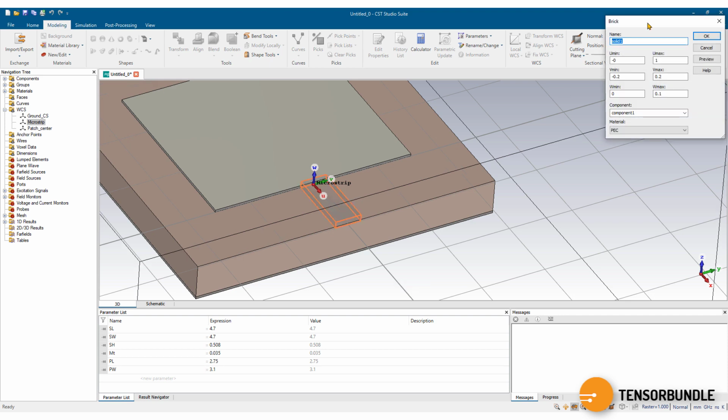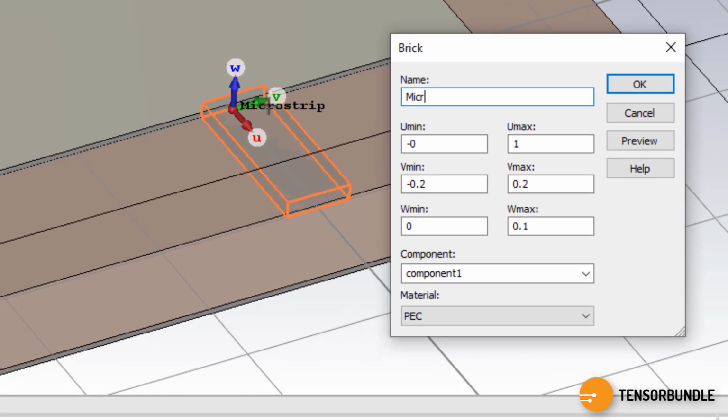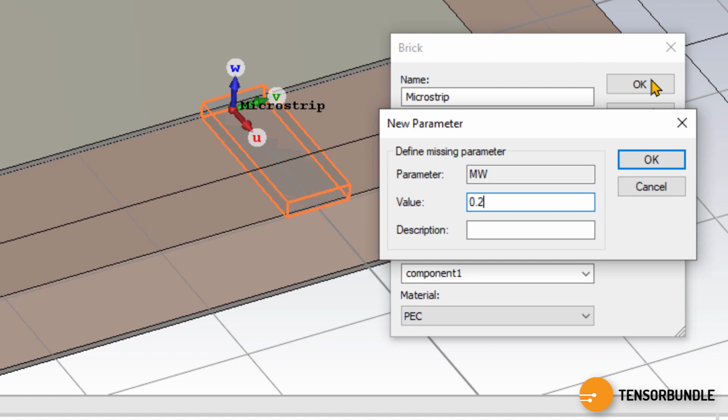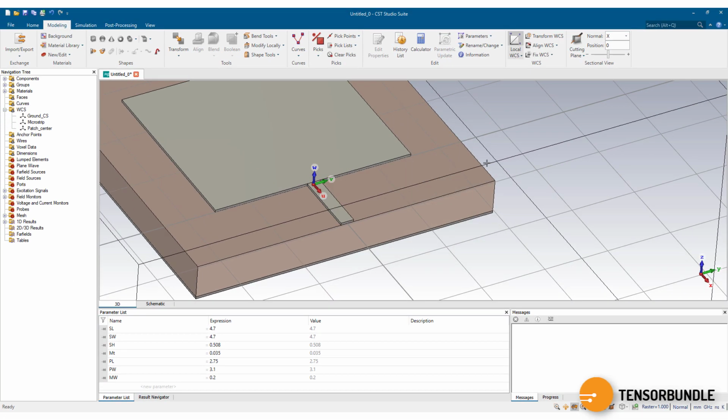So this is our microstrip. U minimum is 0. U maximum is the length of the microstrip, which is SL by 2 minus PL by 2. V minimum is half of the width of the microstrip line, and this is the other half of the width of the microstrip line. And W max is the metal thickness. The width of the microstrip line is 0.2.